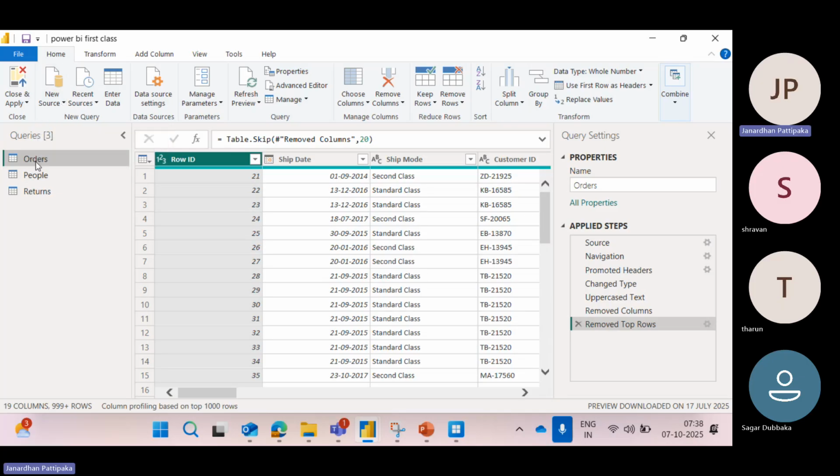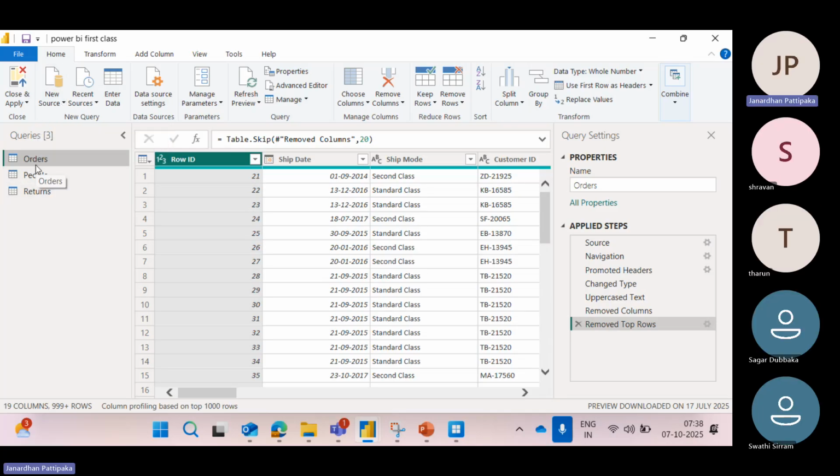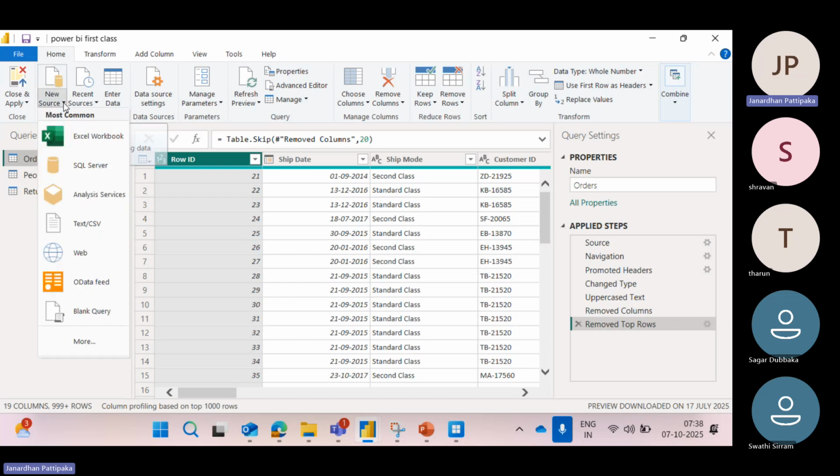I have loaded the orders table, people and returns tables. There is some requirement in my project, so I want to load some more tables into it. How can I load them? I just need to click on this New Source. I want to connect to some other Excel sheet, so click on Excel workbook.